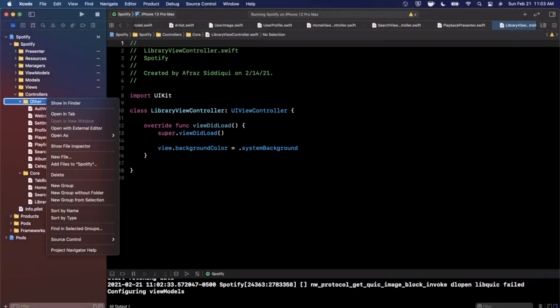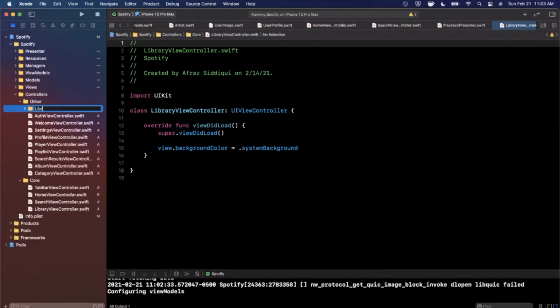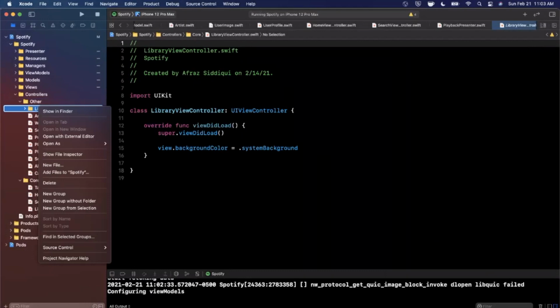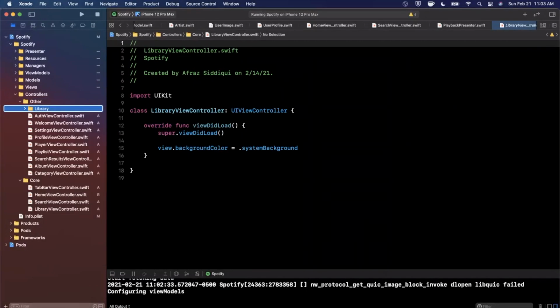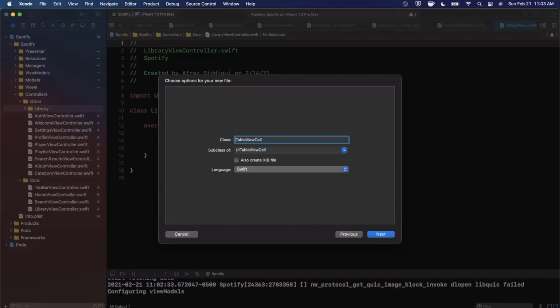And what I'm going to do is create a new folder under other. And we're just going to call it library since this other folder is getting a little large. And we're going to create two new files in here that are going to be Cocoa Touch classes. This is going to be UI view controller. And the first one is going to be library playlists view controller. Go ahead and give that a create, hit enter twice.